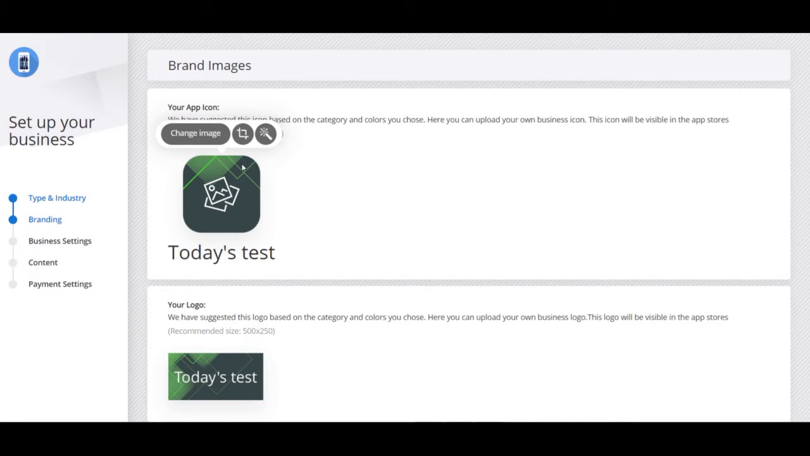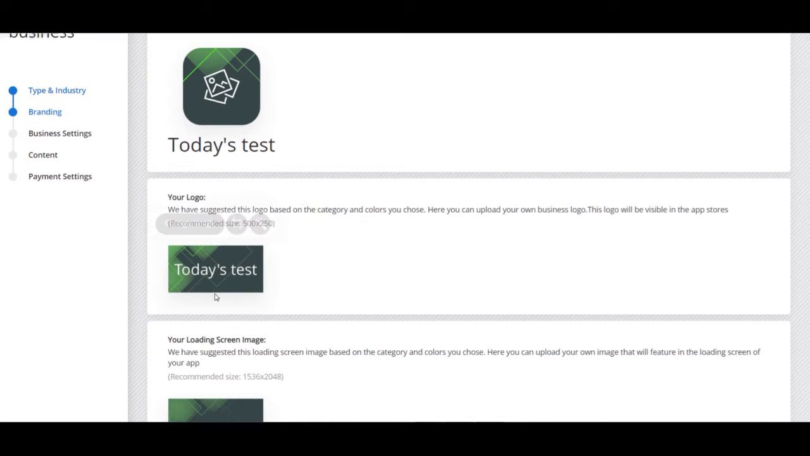You're a photographer, so this will be the image and the name that'll show up on your smartphone when you download the app. The business name is Today's Test. This will be the icon. You open the app. If you're looking in the app store, like Google Play or Apple App Store, this is the logo that you'll actually see.